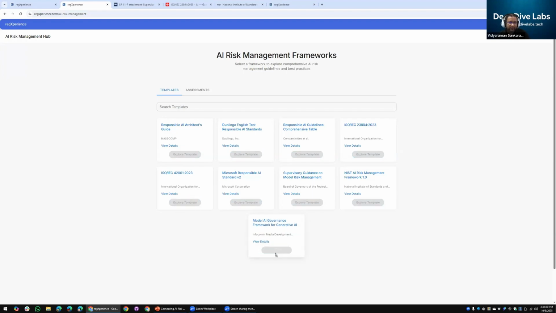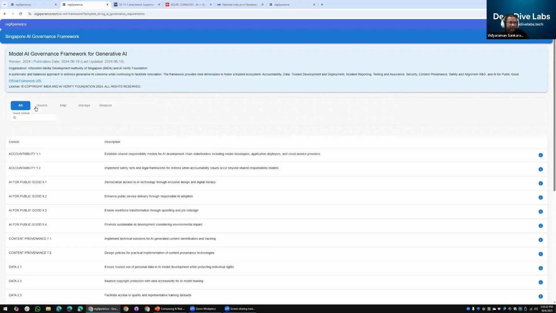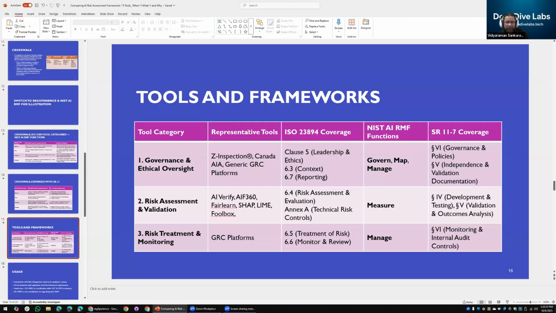So again, if you click on this, you will see a similar set of govern, map, manage, and measure. That is because the model governance framework in Singapore is also closely following the NIST AI RMF. So the pivots are relatively the same, and that is meaningful in terms of the current context. So with respect to this, the relevance of having these different AI frameworks is you could always add additional columns here.